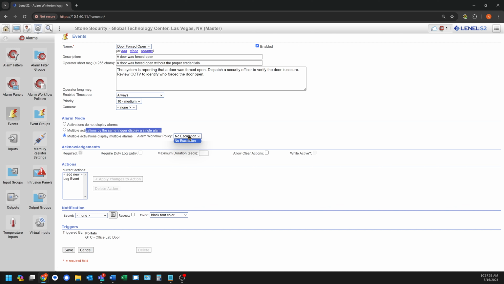And then do I want to enforce an escalation policy on that workflow? In this instance, I'm just going to say multiple activations by the same trigger display a single alarm. I don't want to spam maybe the operator with a lot of alarms popping up. In my application, just the one alarm would be sufficient. What do we want required for acknowledgements? Do we want to require them? Maybe we'll say yes in this instance.